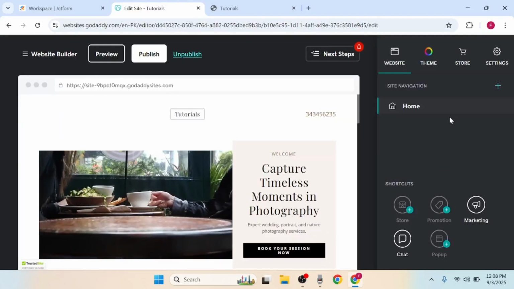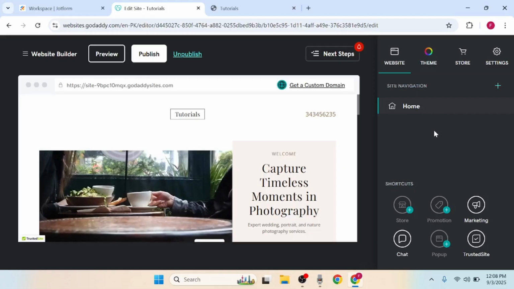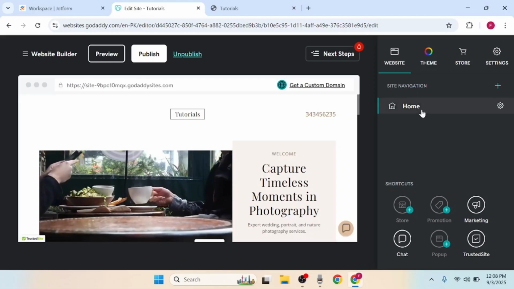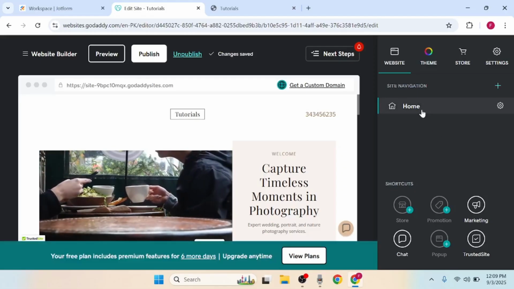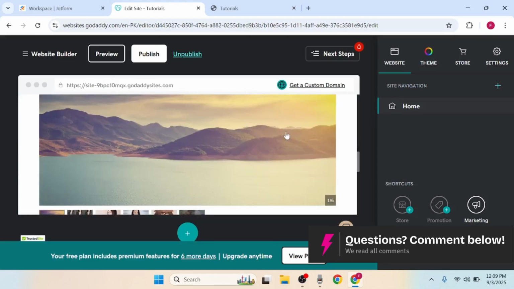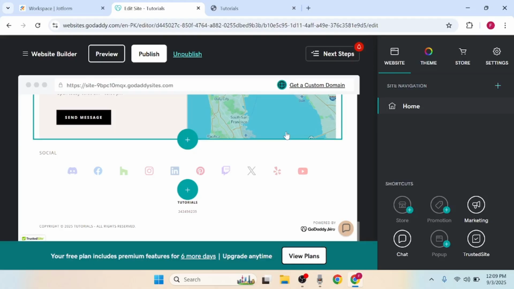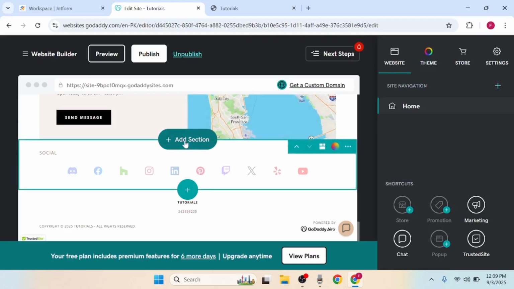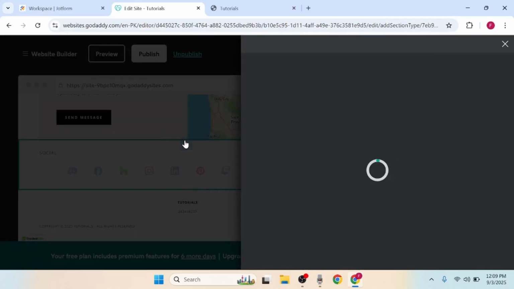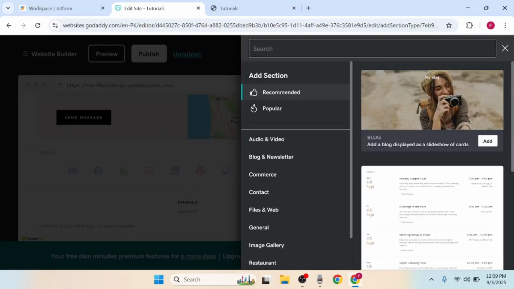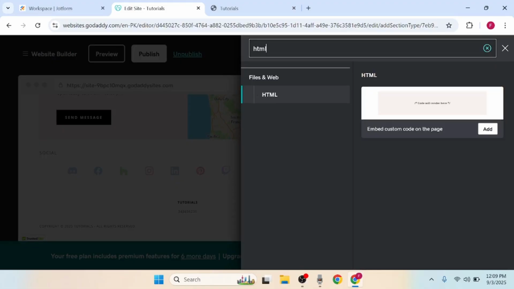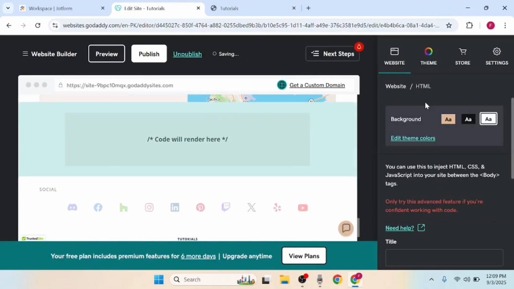From the menu on the right side of your screen, select the page where you want to place the form. For example, since I only have one page in this free version, I will be adding my form at the bottom of the page. Once you are in the desired section of the page, hover your mouse over the plus icon and you will see the option to Add Section. Click on it, then in the search bar type HTML. Select the Custom HTML code box option and it will be added to your page.